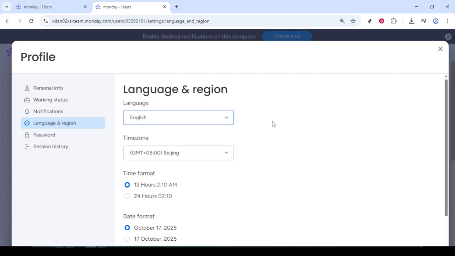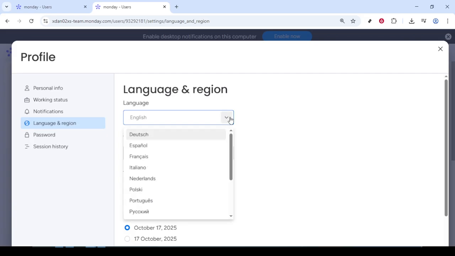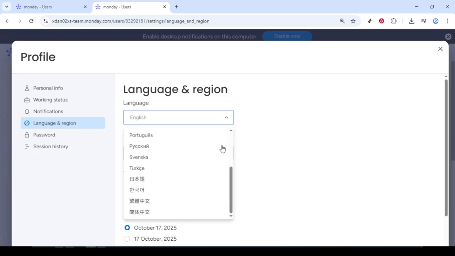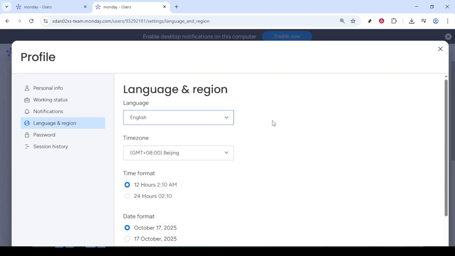Now comes the exciting part, choosing your desired language. You'll see a list of languages Monday.com supports, and from here, you can select the language that suits you best. Whether you are switching to a language more commonly used in your office or just wish to navigate the platform in your native tongue, this option offers considerable flexibility.